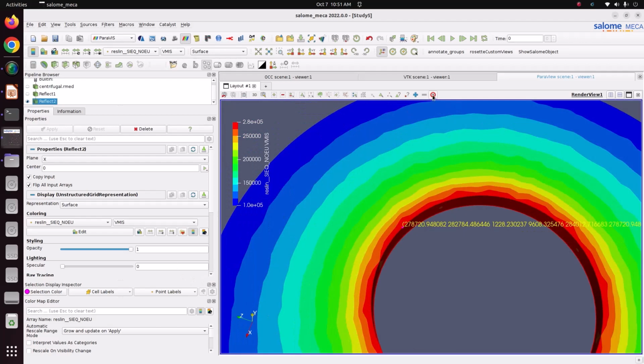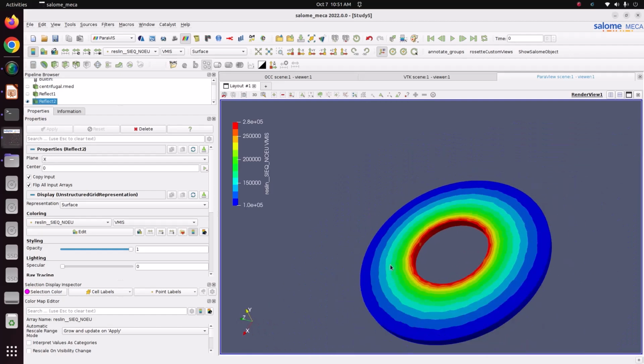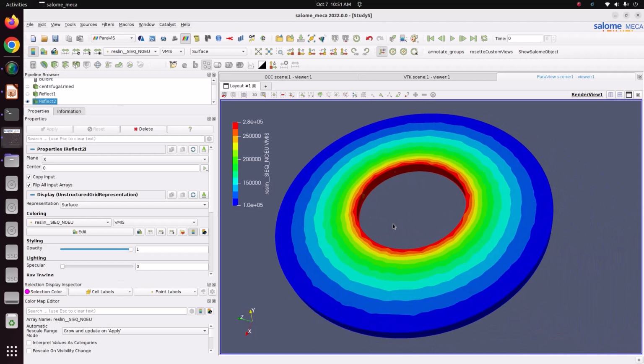To add this value, just go here. So in this tutorial we have learned how to apply centrifugal load to the disk for the analysis of a rotating disk.